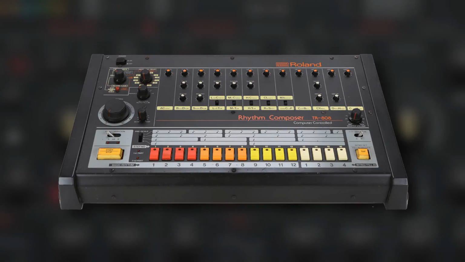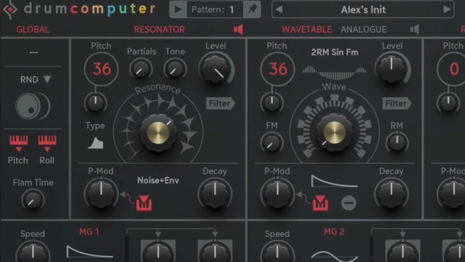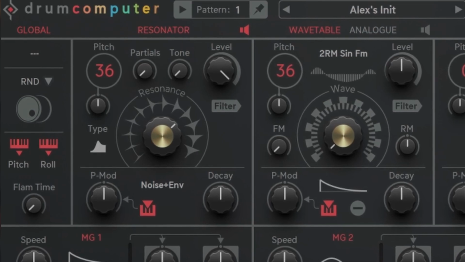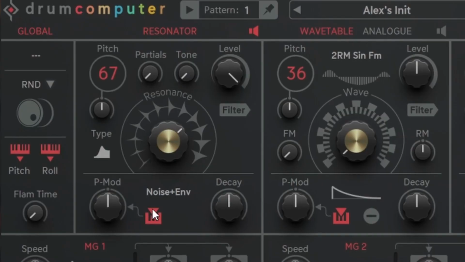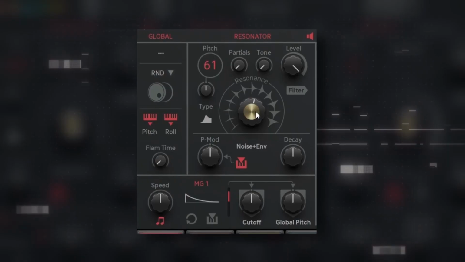The Resonator is based on the engine of the Roland 808. That means that it's not an oscillator, it's actually a resonant filter. When you have a filter that resonates a lot, it will self-oscillate, creating a tone. So the way it works is that it has an exciter, usually a small burst of noise, that will make the filter self-oscillate. In this type of filter, the higher the resonance, the longer the decay will be. That's why the big knob in the middle is called resonance and not decay.